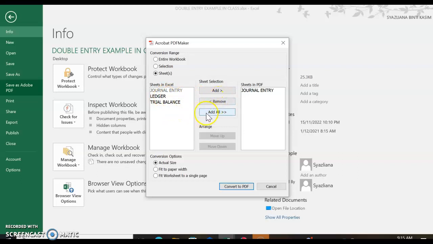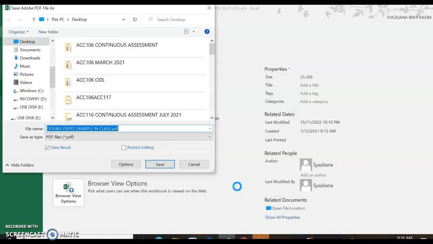So add all. You want to save all of the ledger, trial balance in one document. And then conversion options, you fit to paper width, right? Yang ini kena letaklah sebab nanti you punya size tu tak betul, so ada certain area tu mungkin akan hilang. And then you just click convert to PDF.